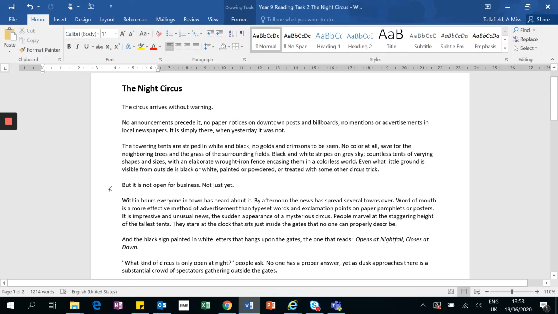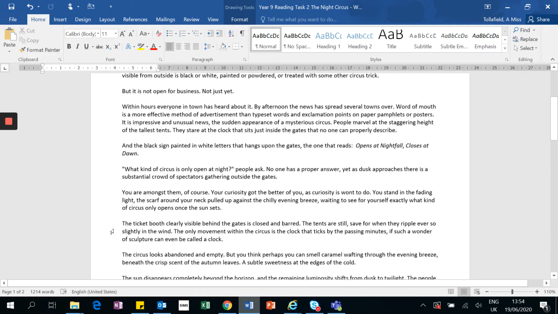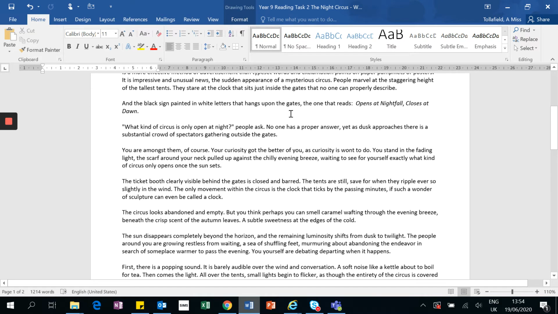Within hours, everyone in town has heard about it. By afternoon, the news has spread several towns over. Word of mouth is a more effective method of advertisement than typeset words and exclamation points on paper pamphlets or posters. It is impressive and unusual news. The sudden appearance of a mysterious circus. People marvel at the staggering height of the tallest tents. They stare at the clock that sits just inside the gate that no one can properly describe. And the black sign painted in white letters that hangs upon the gates, the one that reads, opens at nightfall, closes at dawn. What kind of circus is only open at night? People ask. No one has a proper answer.